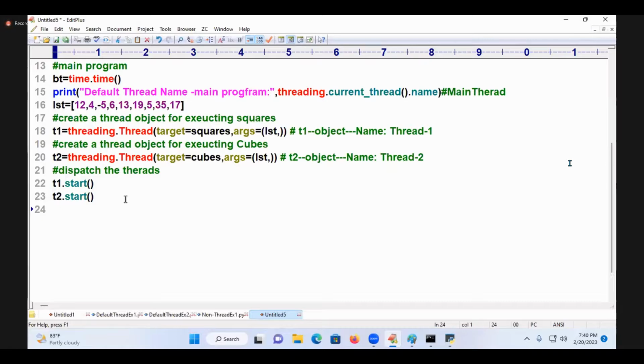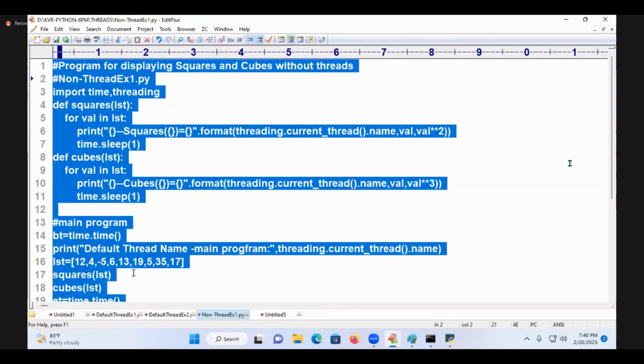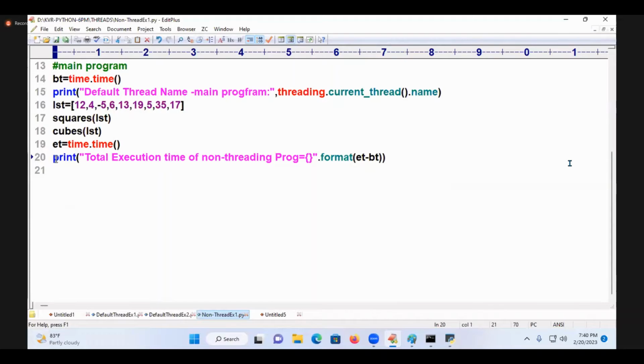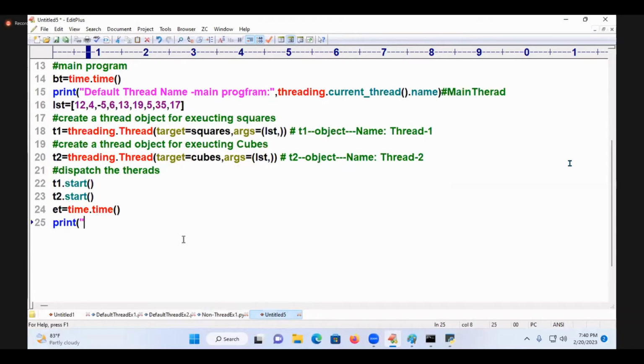And in the main thread, I will call what? Find the time. How do you find it? ET is equal to time dot time of. Already the beginning time is there or not? I will take up this line here. Total execution time of this. Of course, I will change the code, students. I am showing that, because if I write direct coding, you will get a problem. That is why I will show you and then write it. Execution time of the threading program.